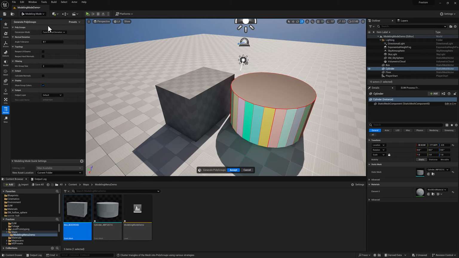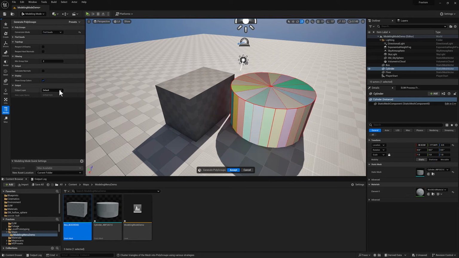We can also use quads and fine quads. We can do UV islands. You can do hard normal seams.